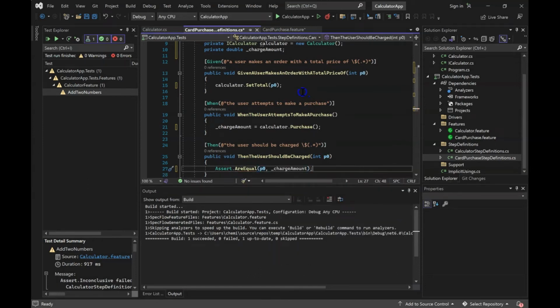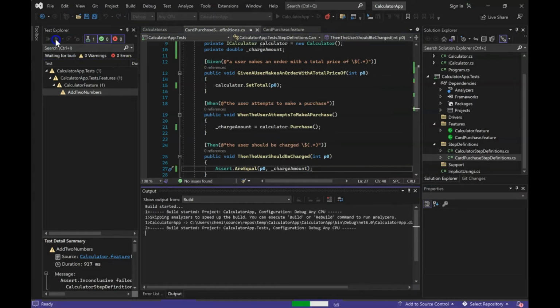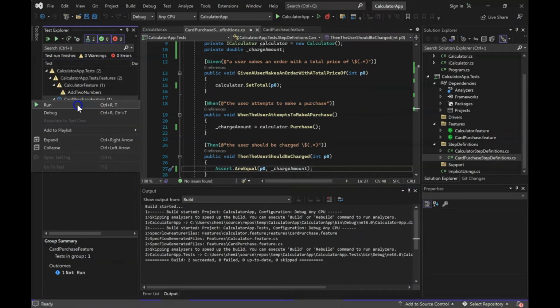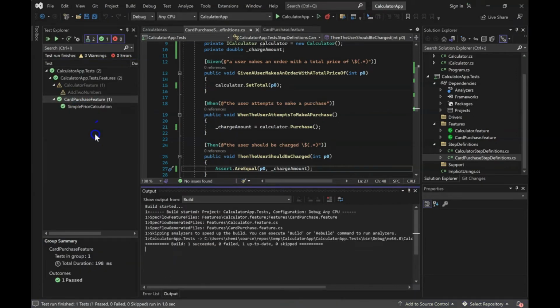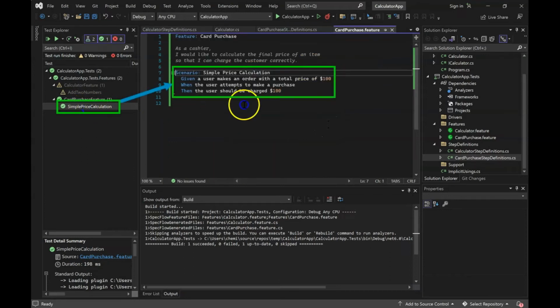There. If I've done this correctly, then when I run the tests, the tests are successful. Now you can see that this test scenario successfully tests this scenario in the Gherkin feature file.